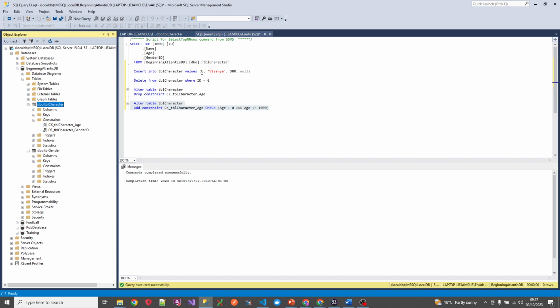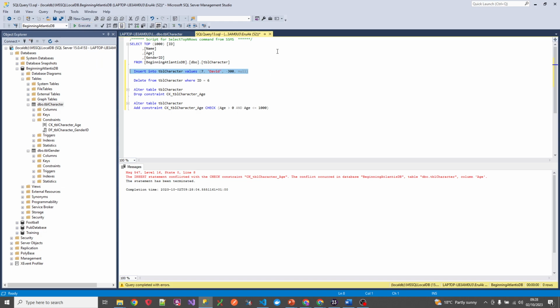If we now try and add another character just to make sure it works, David, and let's violate that constraint again, we should get that error. Brilliant. So there we go.